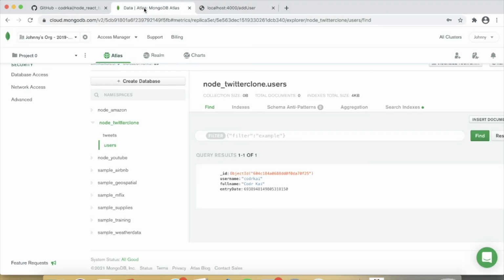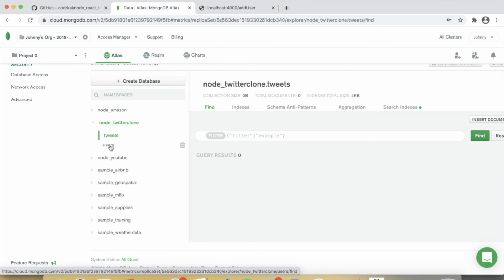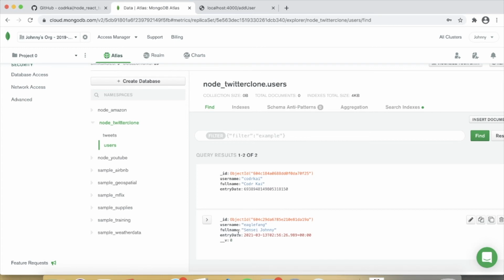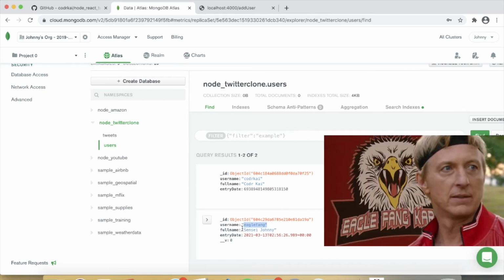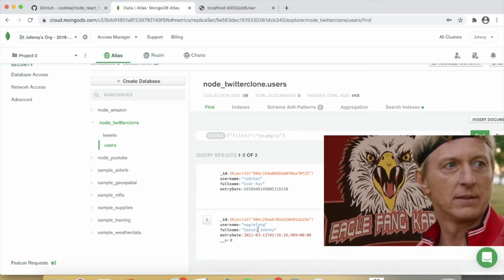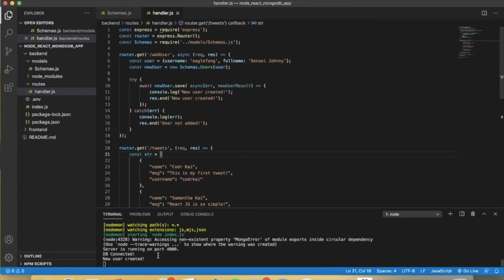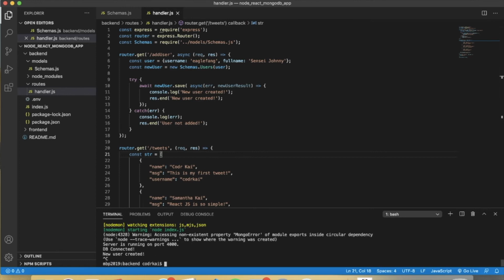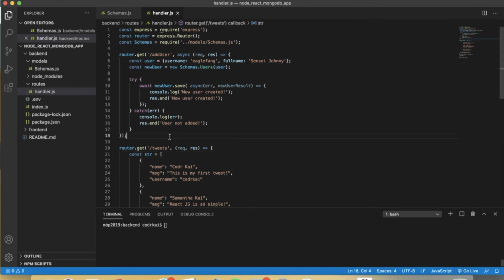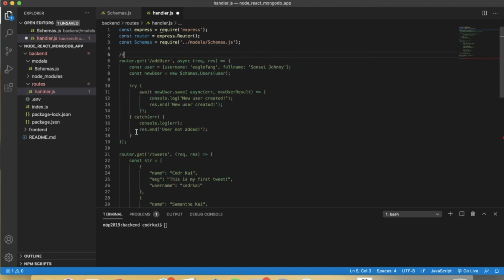How do we know? Let's go to our Mongo database here, and let's refresh the users table here. And there you go. You'll see that we added through coding a new user, EqualFang and Sensei Johnny. So that's how you insert users using the back-end coding. Let's close out this server right here. And so this was only an example to show how to insert it.